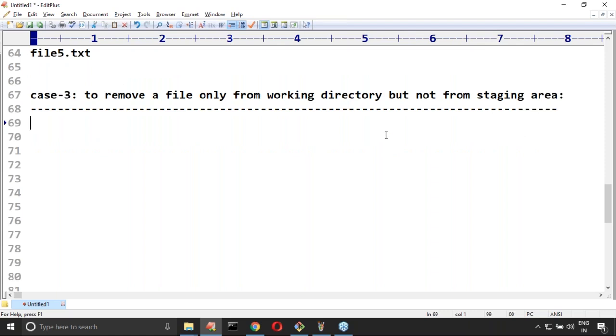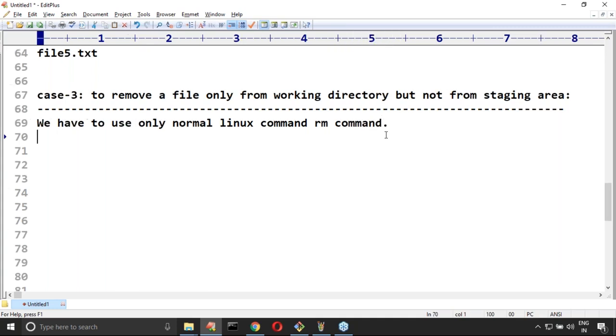It's so simple. There is no git command for this. The git rm command won't work for this requirement. We have to use the normal Linux rm command. Remember this one: we require the normal Linux rm command.